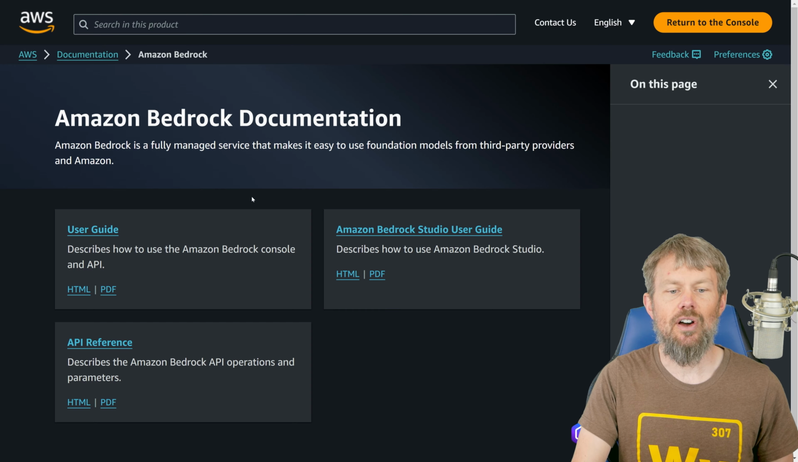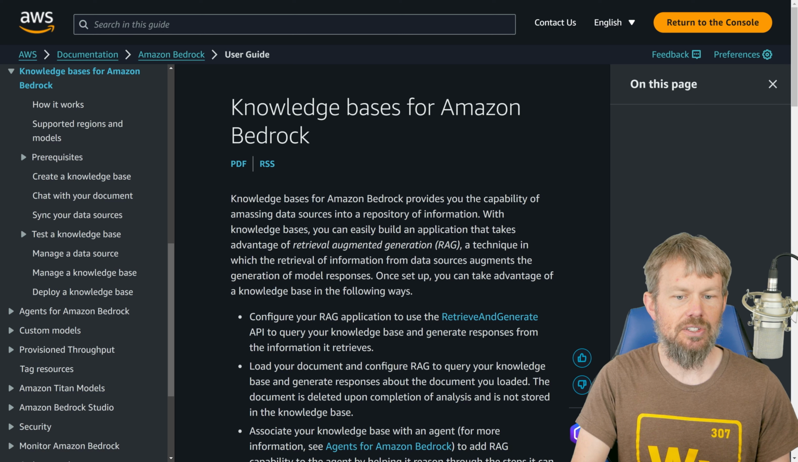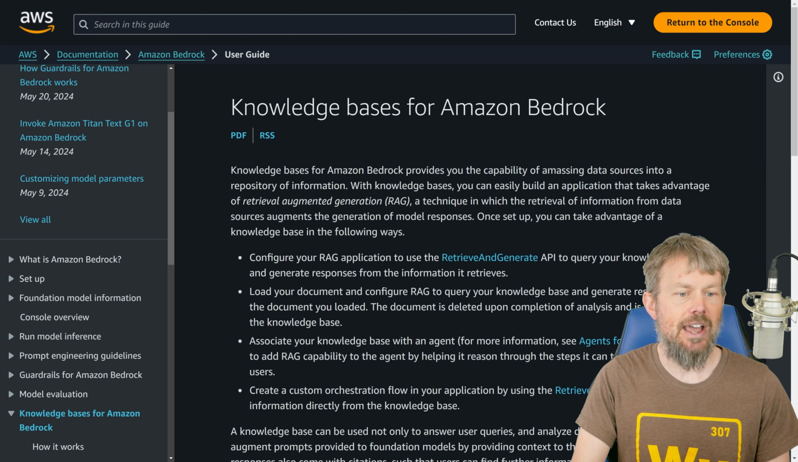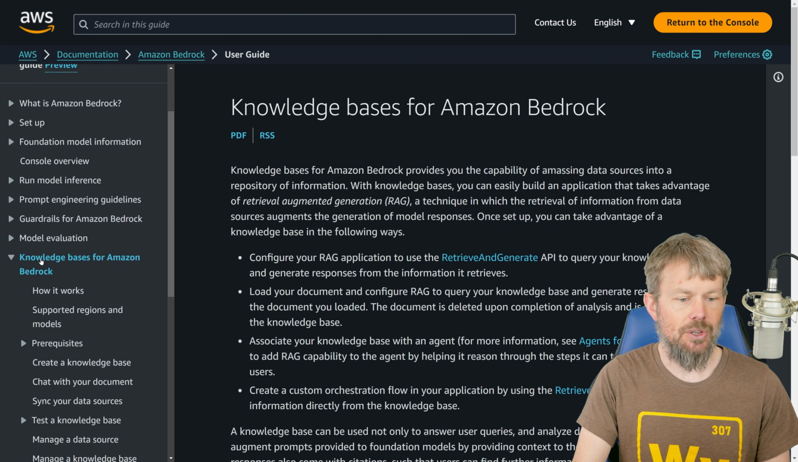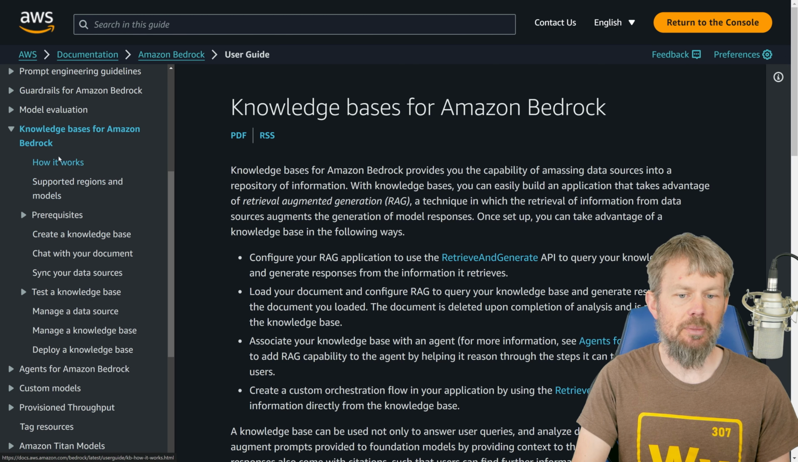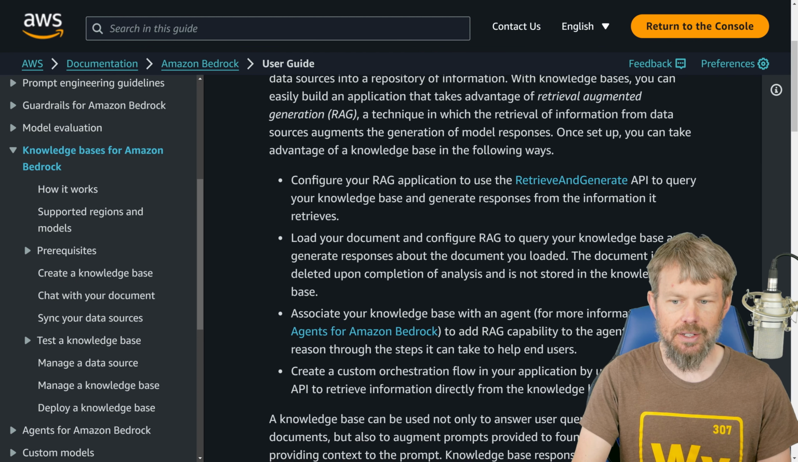We're just going to be focusing on the user guide right here for Bedrock. Let me switch that theme back to dark again. And then if you scroll down in the Bedrock user guide right here, let's just minimize that. You can see we've got knowledge bases for Amazon Bedrock right here. So that's the part that we really want to be focusing on.